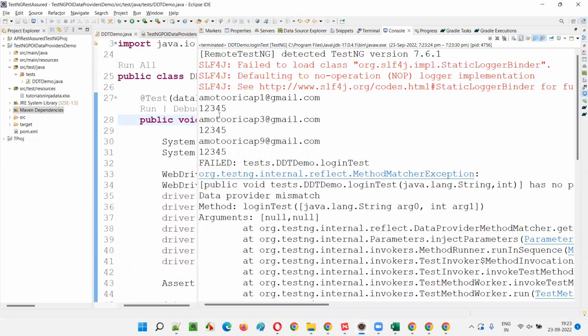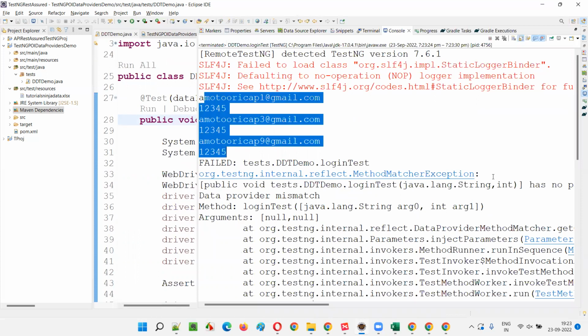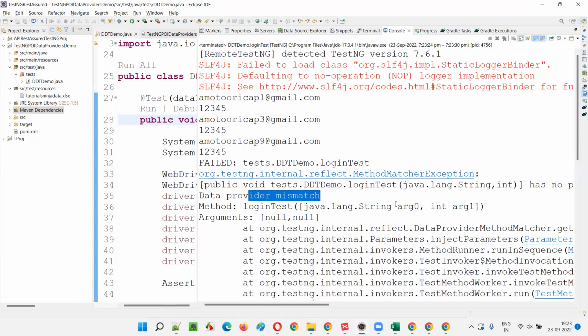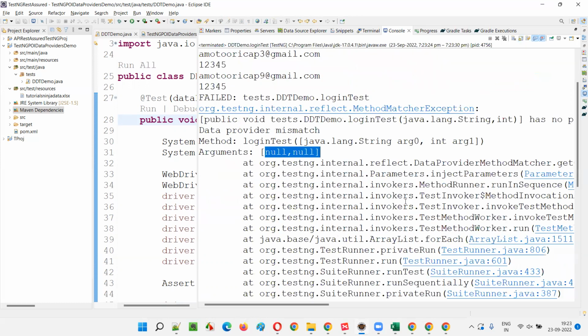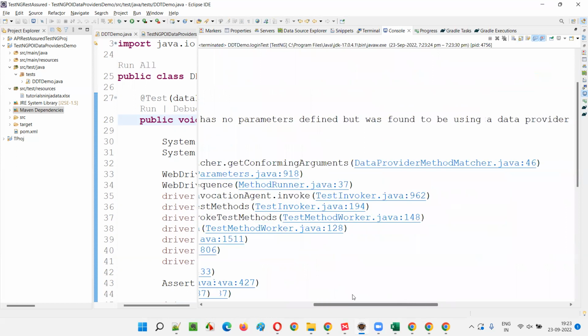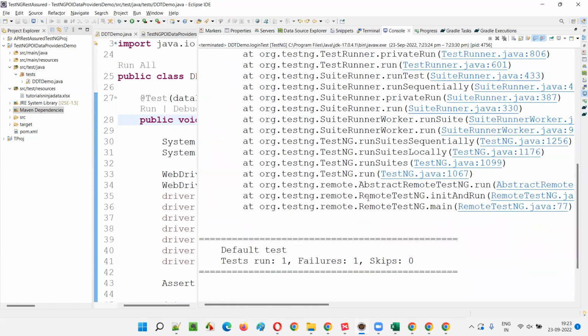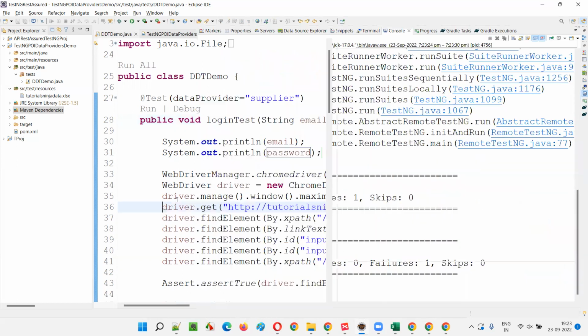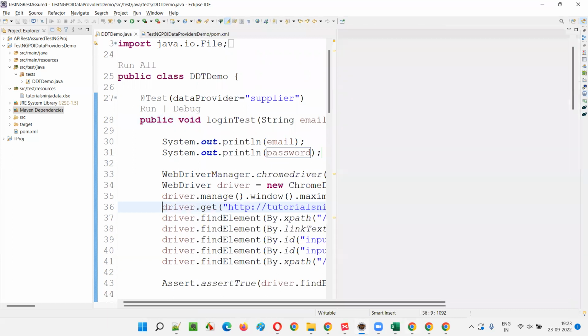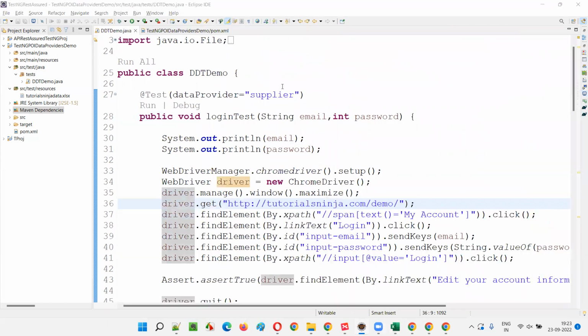No, it's not passing at all. Data provider mismatch. String argument 0, int argument 1. Your arguments are null. There are no arguments at all, it's saying. Okay, so okay, let me check, guys. Let me check and verify this.